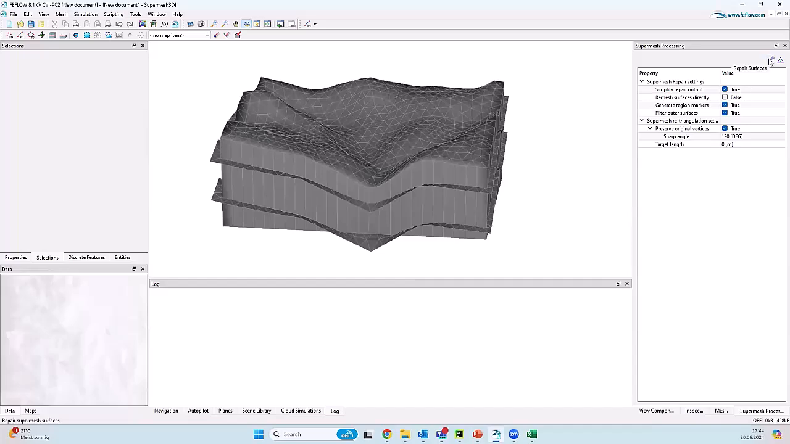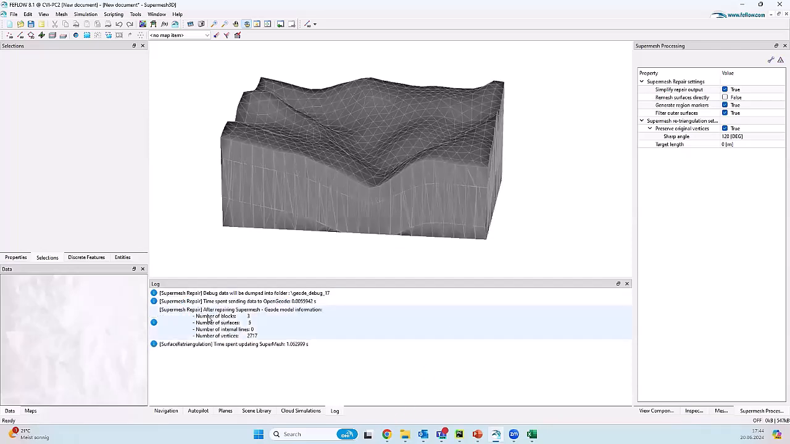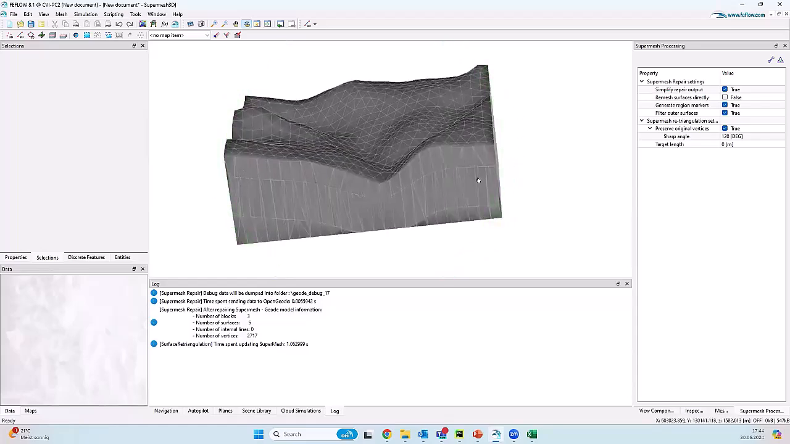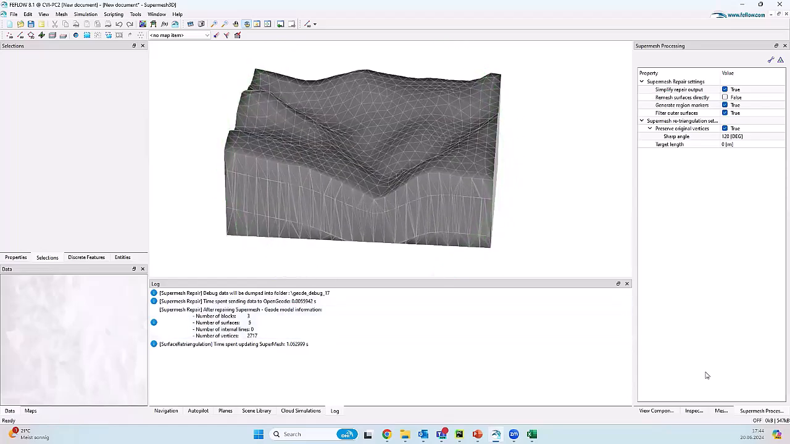So let me prepare the surfaces. Let's repair, and then here in the logs I can see it nicely identified 3 blocks, 5 surfaces. There are no lines, and this is the number of vertices. So that's what I mean. It's quite practical. Then always do it step by step.